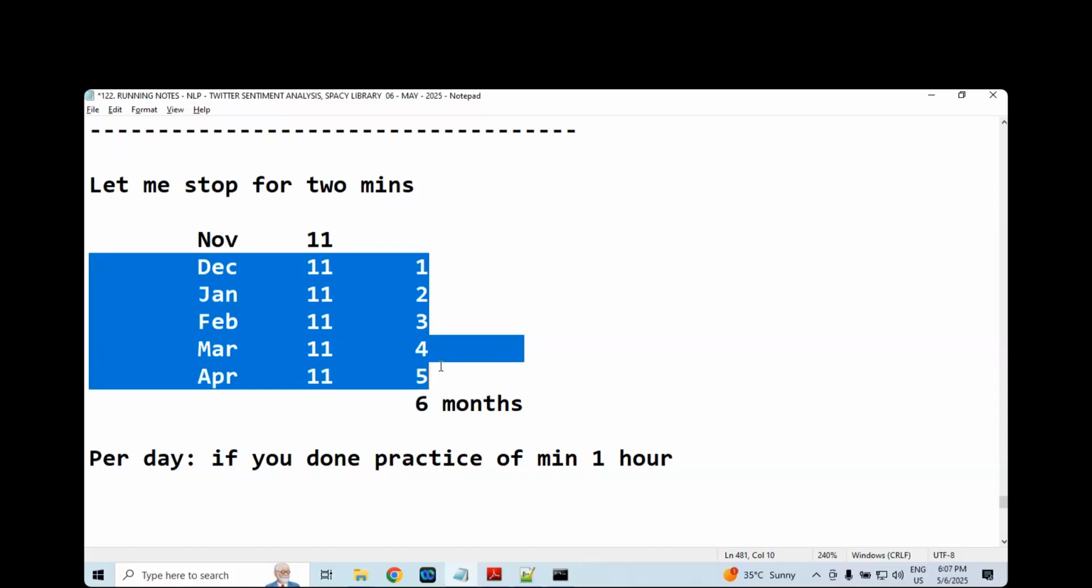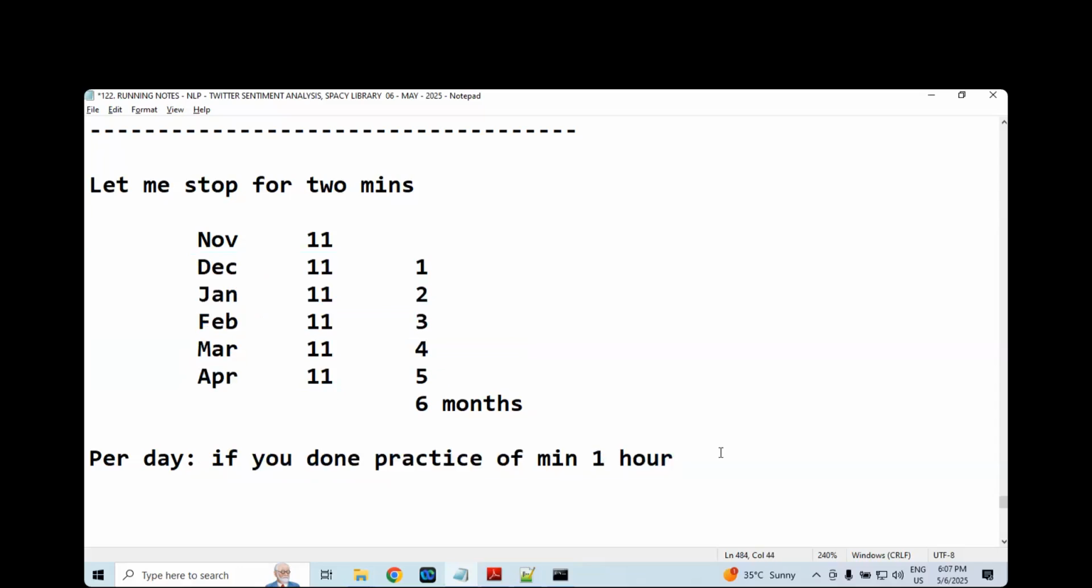Don't stop, please, I request you. I'm repeating again: if you do a minimum of 1 hour of practice for a long time, not just 1 day, 2 days, 3 days, keep on continuing the practice until you get a job. After the job, you will automatically join a project, and the practice will rotate automatically.